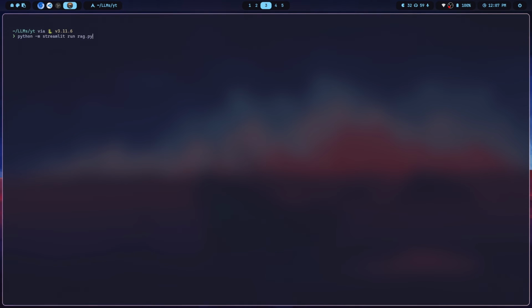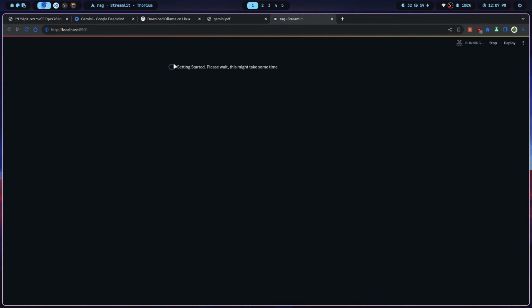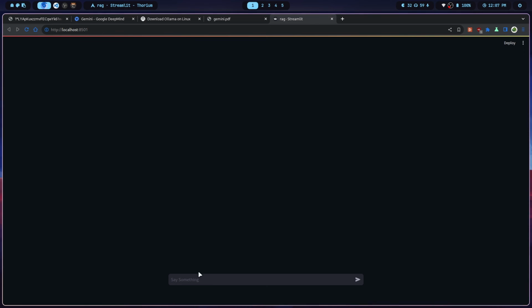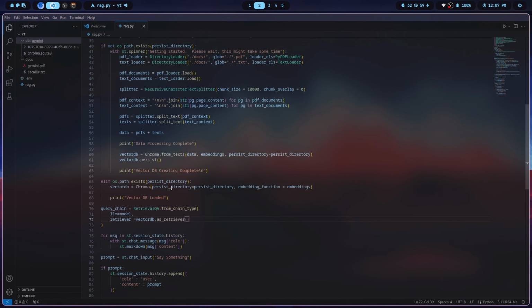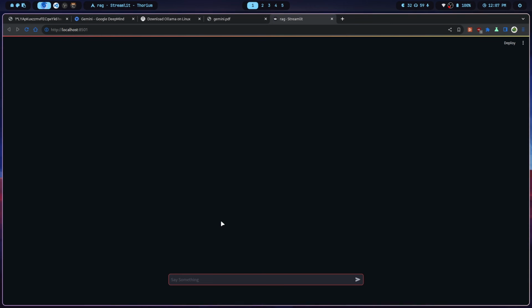So, let's run Streamlit. Depending on the number of documents and the size of documents, the first run may take a while. And you might see some errors in the Streamlit app too. This is because of Streamlit's nature. Once you see the message vector DB creation complete in the terminal, just reload the Streamlit app and everything will work just fine. This will only happen with extremely large data.